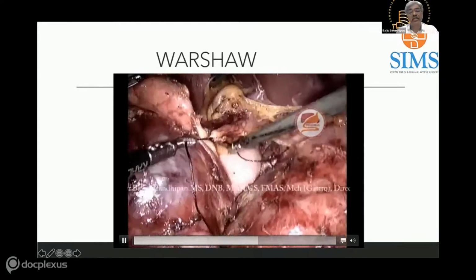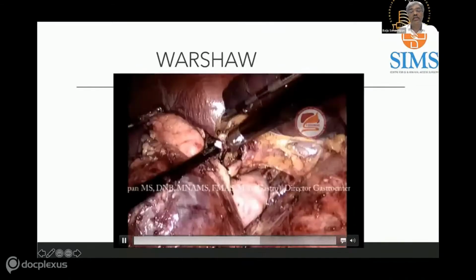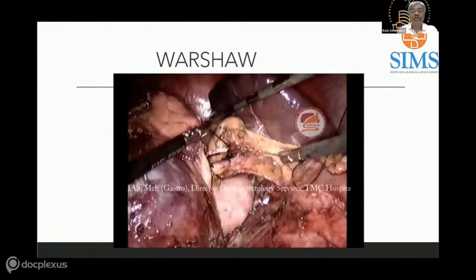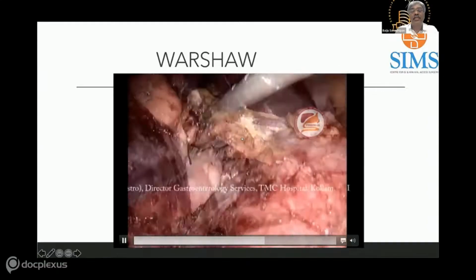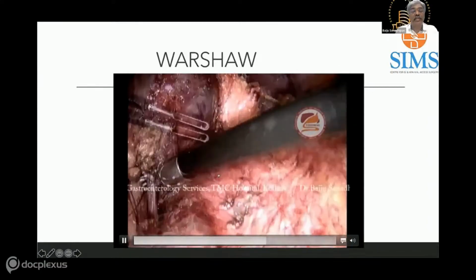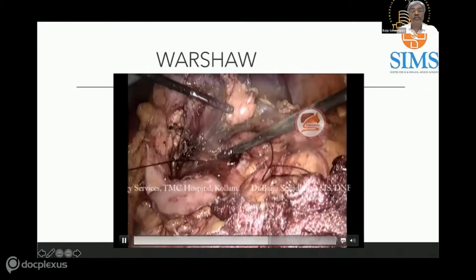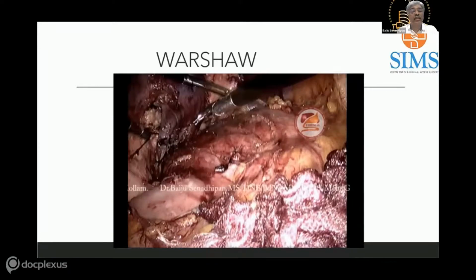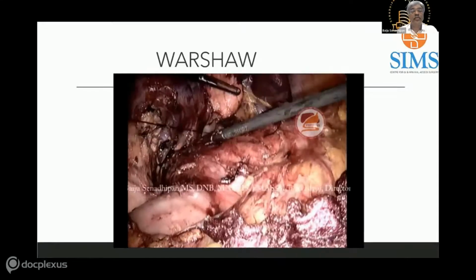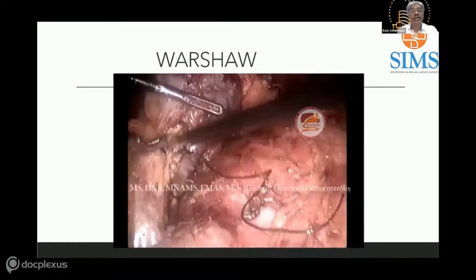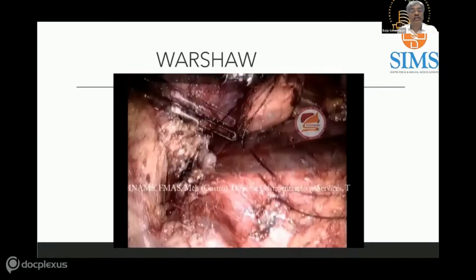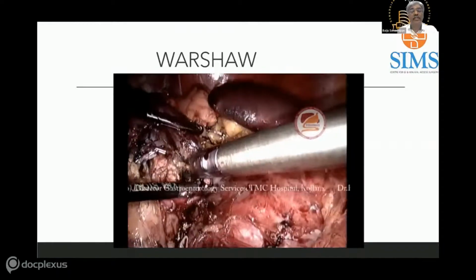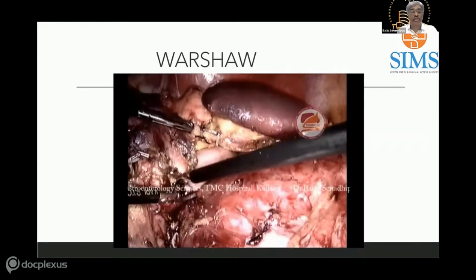So it is ligated with the ligatures. Splenic vein is now taken care of. So you'll have to keep a distance of at least 2 to 3 centimeters from the hilum itself. Now proximally the vein is ligated, the artery was ligated earlier. So on the two sides you will have to ligate the splenic artery and vein, one proximal, one distal. And a segment of splenic artery and vein is taken in Warshaw's procedure.